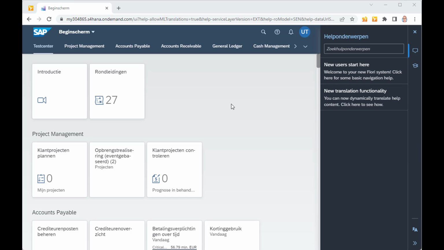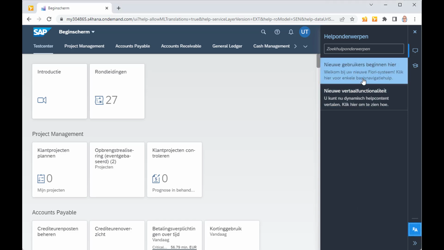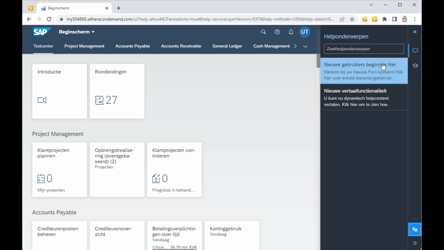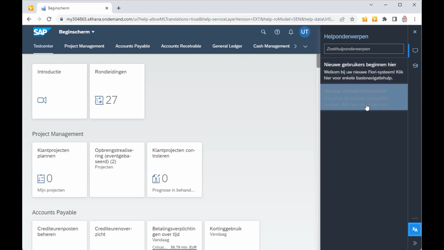Now, with 2206, I have an option to be able to translate my help content basically on the fly. And I have a new button down here at the bottom of the help stripe, which allows me to translate my content. And if I click on that button, as if by magic, all of my help content has now been translated into the interface language, which in this case is Dutch. So now I have tiles of new gebruikers beginnen hier and nieuwe vertaalfunctionaliteit instead. So it's completely translated that for me on the fly.